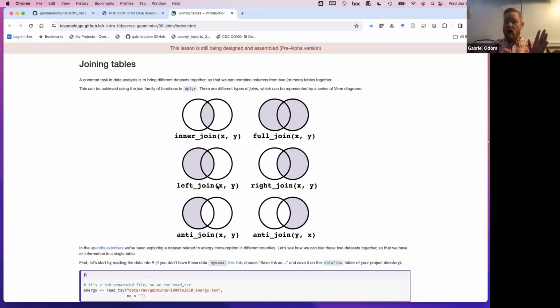You've just added more columns. Okay. Now, I don't really use anti-join, but basically the idea would be I want to find the rows in X that don't have a match in Y. So this might be interesting.